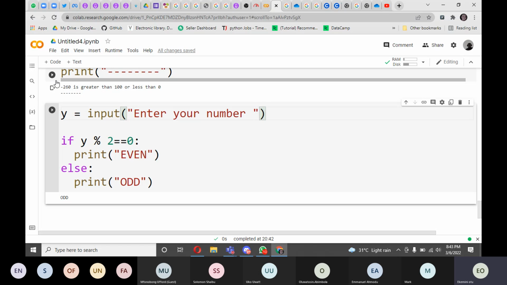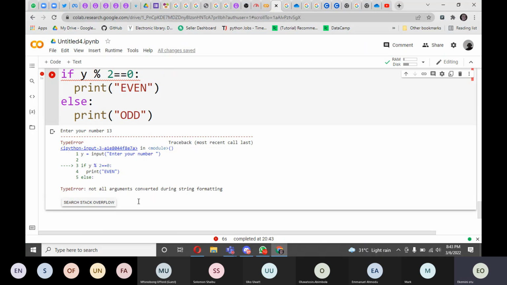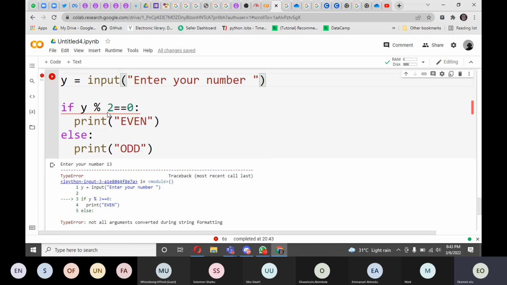So let's try and run this to see if it's going to work for us. Enter your number. Let's say they enter 13 and press enter. So what is going to happen? We see an error: not all arguments converted during string formatting. So what do you think could actually be wrong in this particular code right now?